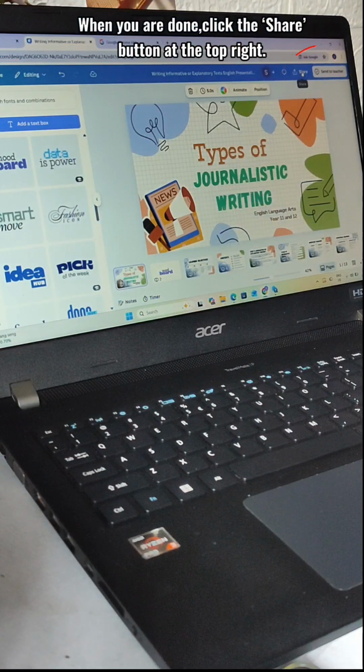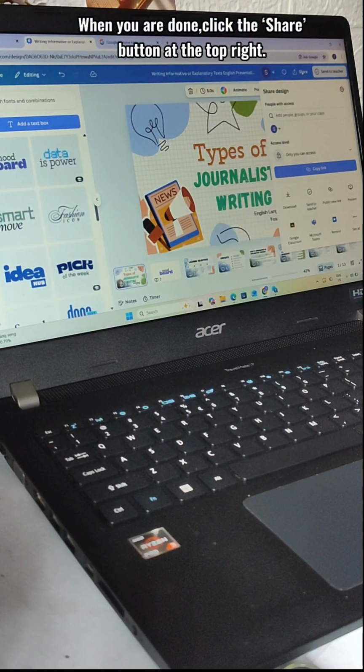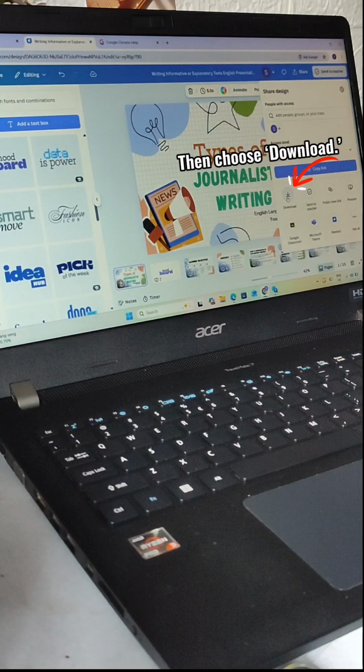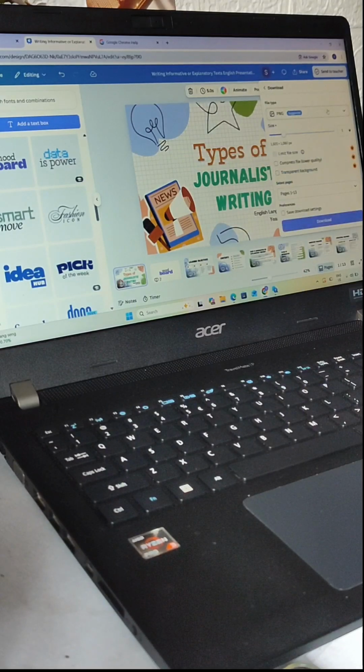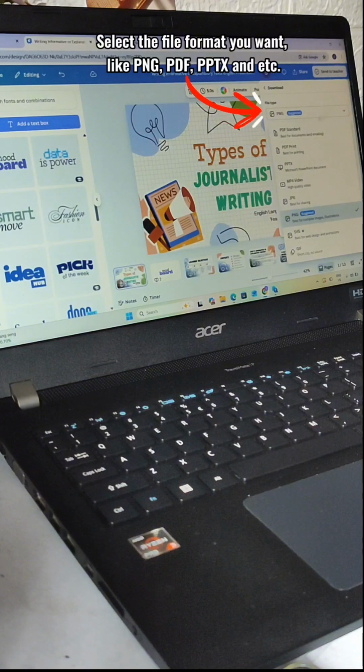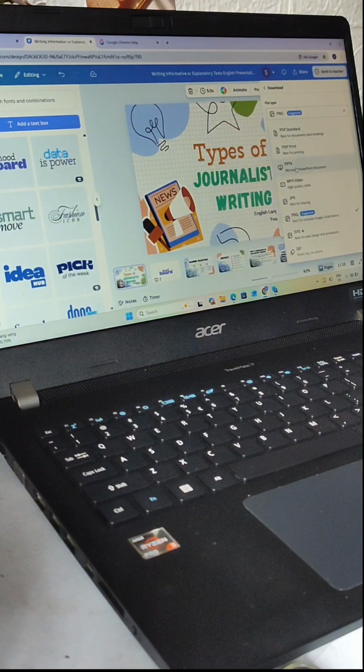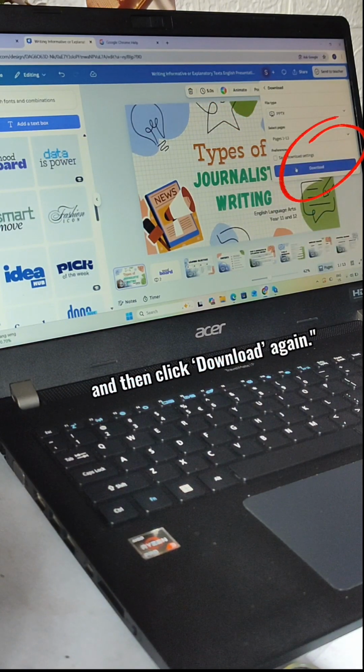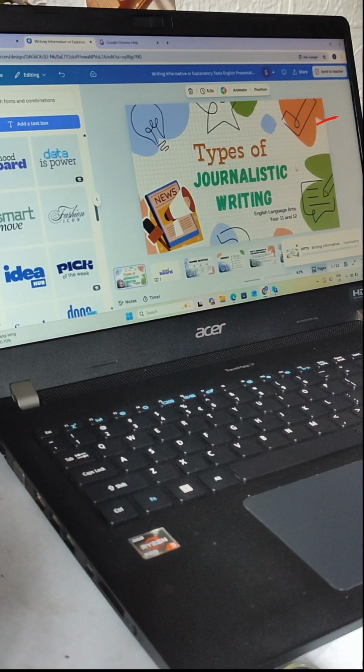When you are done, click the Share button at the top right. Then choose Download. Select the file format you want, like PNG, PDF, or PPTX. And then, click Download again.